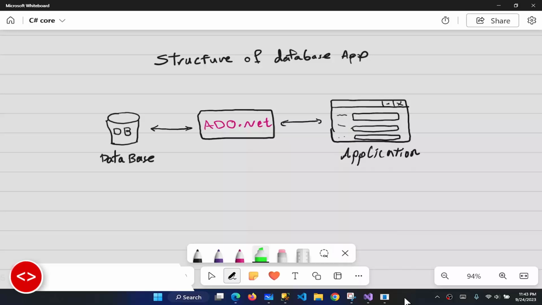Hi, welcome. In this video, I want to quickly talk about the structure of the database application in the Visual Studio. So let's begin. Suppose you want to create the database application. At first, let's talk about what the database application is.